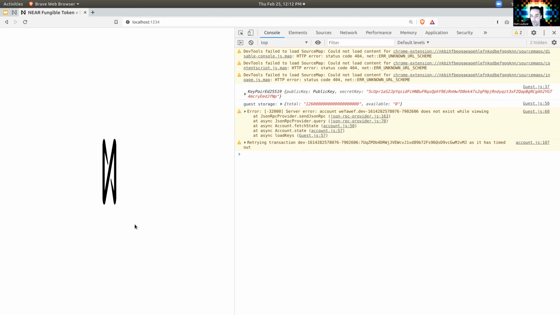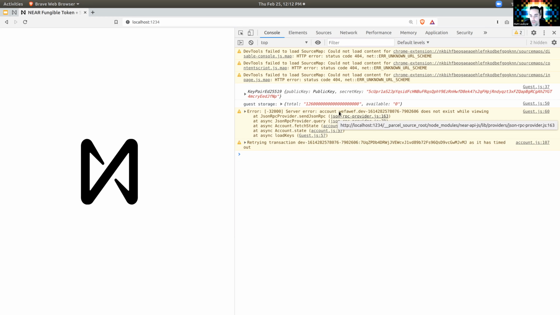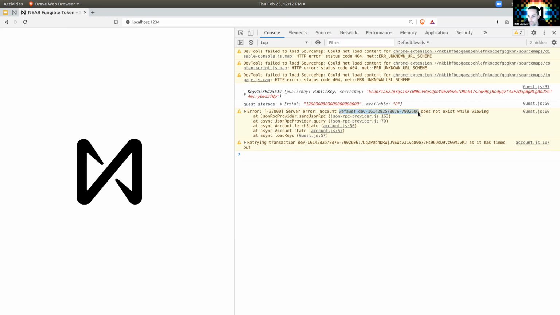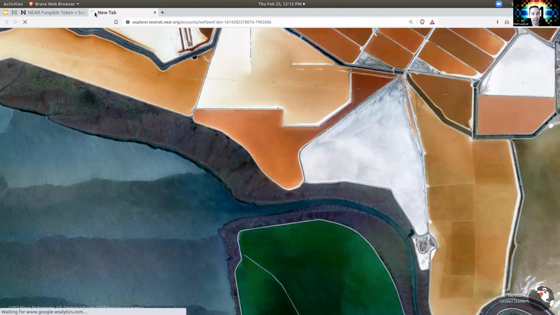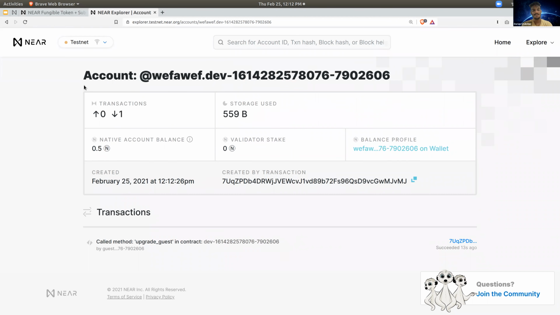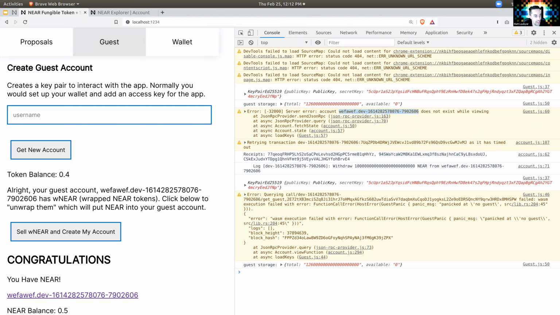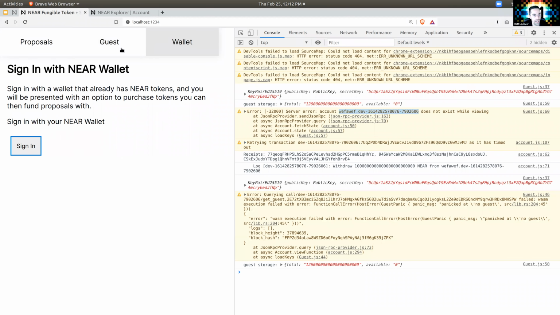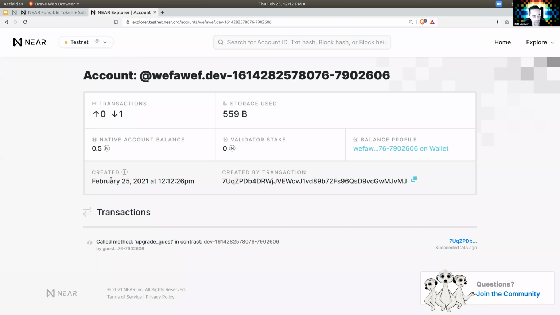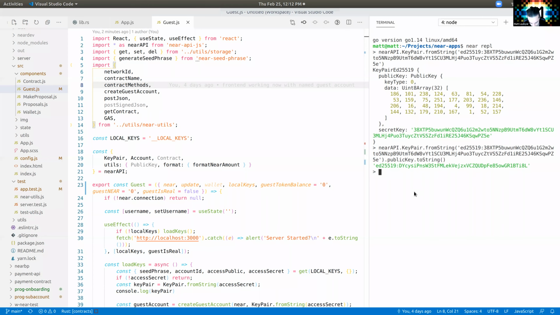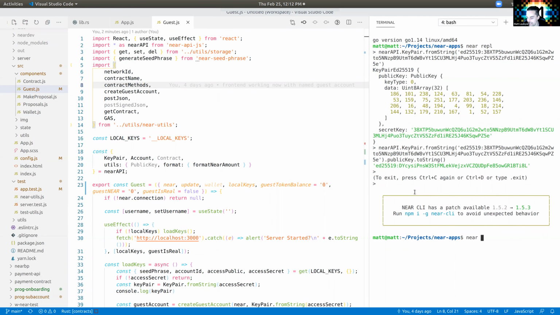I've never done this before. This is the account that we're using, right? Okay, so let's go look at it on the blockchain. Everyone's probably like, but Matt, it was loading. Go back. Okay, oh, it got funded. Okay, token balance 0.4. Wallet, not logged in yet. Okay, no worries. I didn't expect it to automatically, magically log in. But we did get the NEAR. Now, here's the real test, actually. Did it get the access keys?